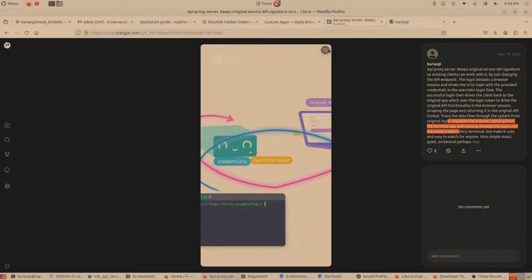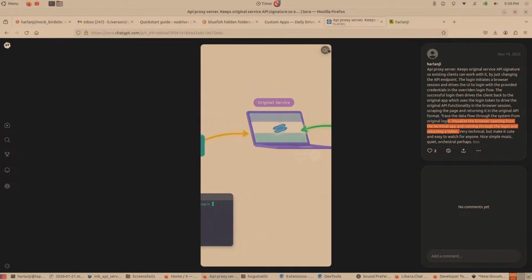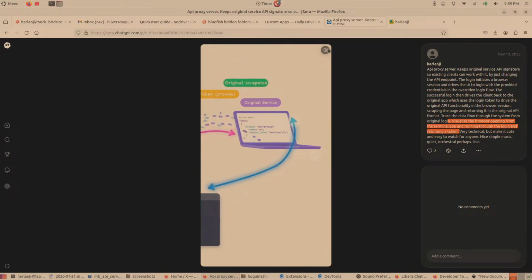The terminal calls the proxy, sending credentials just like the old API. The proxy opens a tiny browser, drives the real login form.